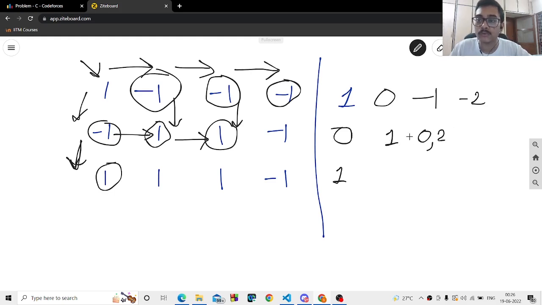So what does this tell me? If I move to this cell, of all the possible paths I can take, I can get a value of 0 or 2. So this is the set of all the path values which I can get if I reach this cell, starting from this cell. So from this cell to this cell, of all the possible paths, I can get 0 or 2 as a path value.